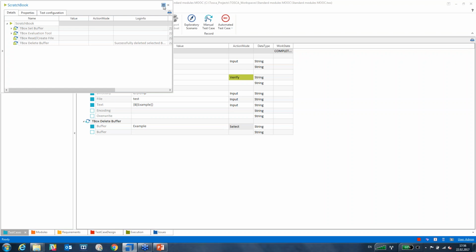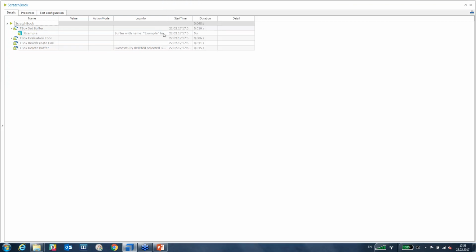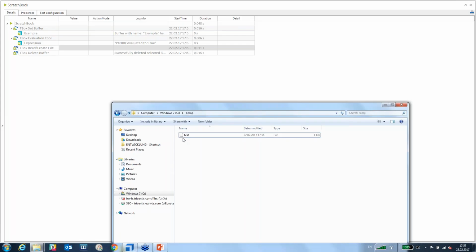And I can see right here that it has verified. Tbox set buffer. Buffer has had the example name and has been set to the value of 99. Tbox expression has evaluated that 99 is less than 100. I'm very glad that 99 is less than 100. It's missing one digit. It's only 3 digits anyways. It has created the file. It has passed. We can confirm that by looking in the temp folder.